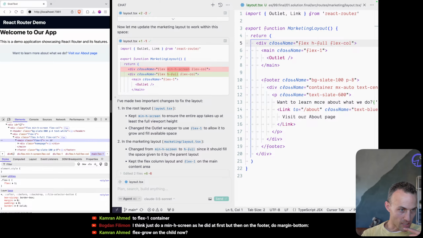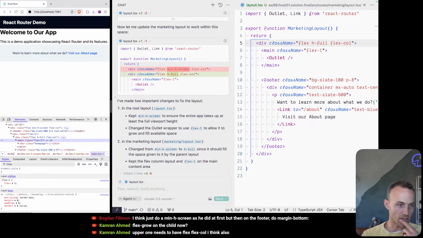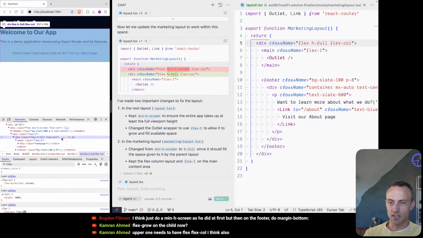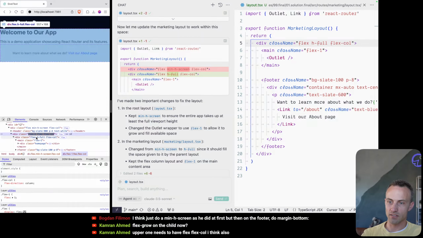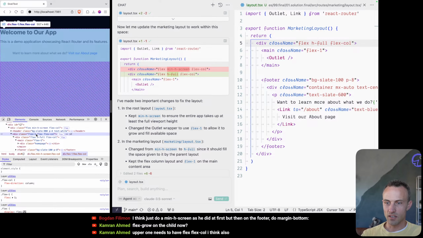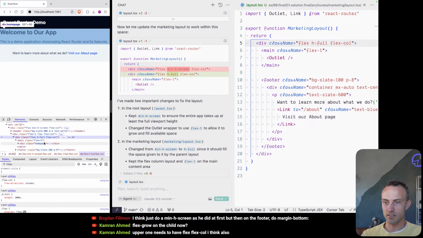Bogdan is saying, I think just do a min H screen. Just do a margin bottom on the footer. No, I don't want to do it that way. No. Upper one needs to have flex column. The upper one. This one, I tried that. It did not make a positive impact.